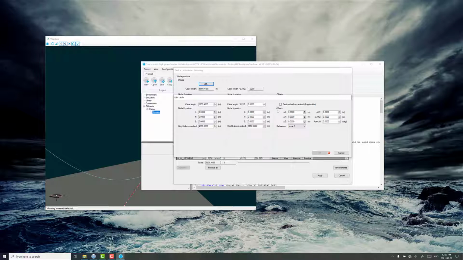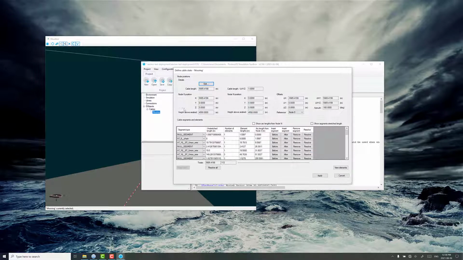Now there's two things you can do. You can do a delta offset, or you can just put in the absolute distance along X. In theory, you could do along Y as well, but I'm just going to do that. So we're going to copy the whole length of the cable, 5905.42, and go OK, and then apply.